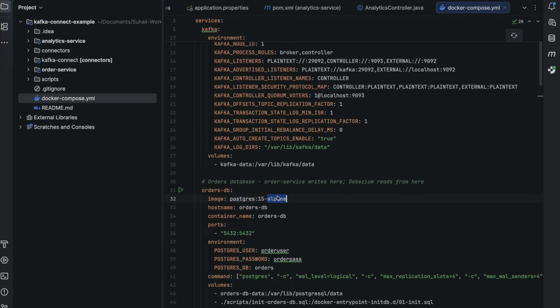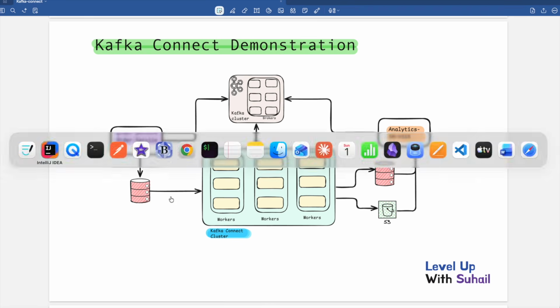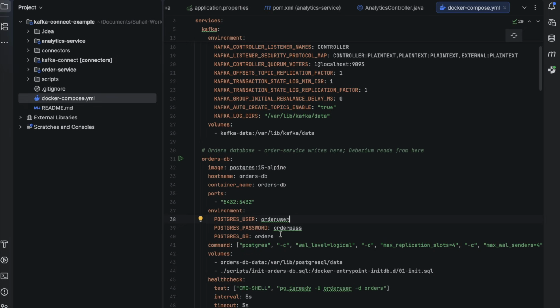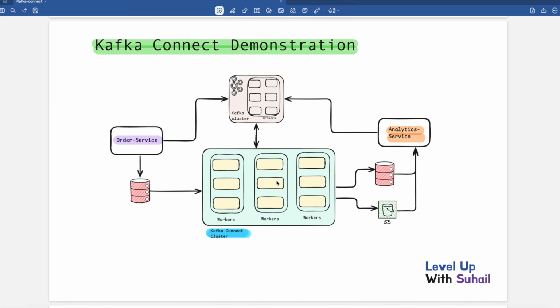So that is why I have used Postgres, and the host name I'm giving is orders DB, the container's name I'm giving is order DB. The port on which the order service would be connecting to this database would be 5432, and this would be the user, order user, and the password is order password, right? And the DB name is orders, as I mentioned.